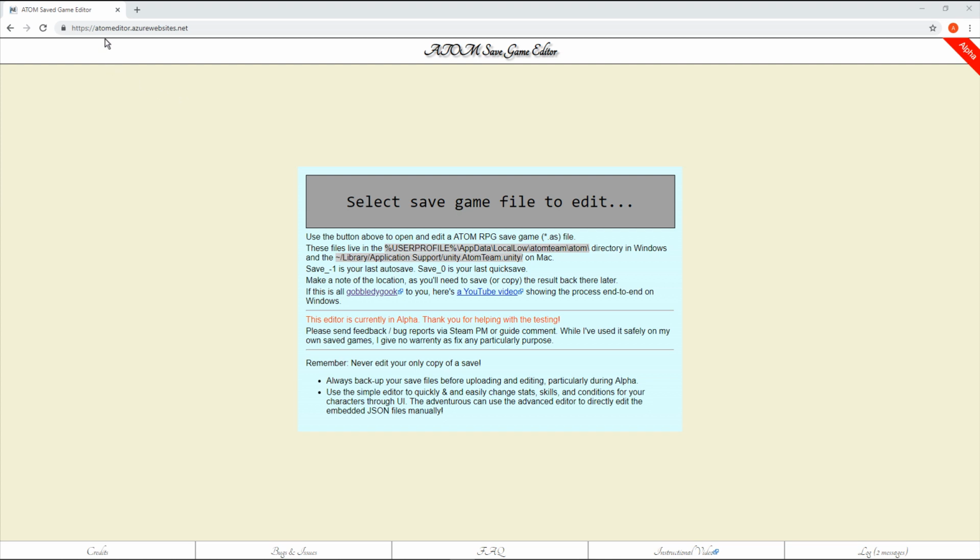Step 1 is to visit atomeditor.azurewebsites.net in a modern browser such as Chrome, Edge or Firefox. Your saved games are stored in a special folder on disk. The location of this folder varies from PC to PC, but this is a trick we can use to find these files easily.